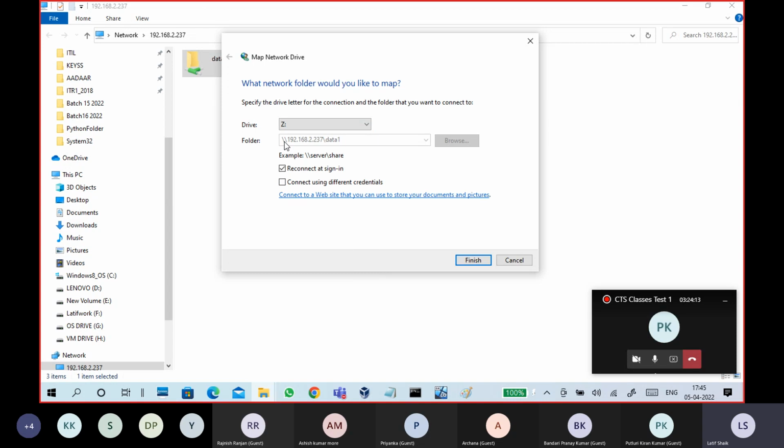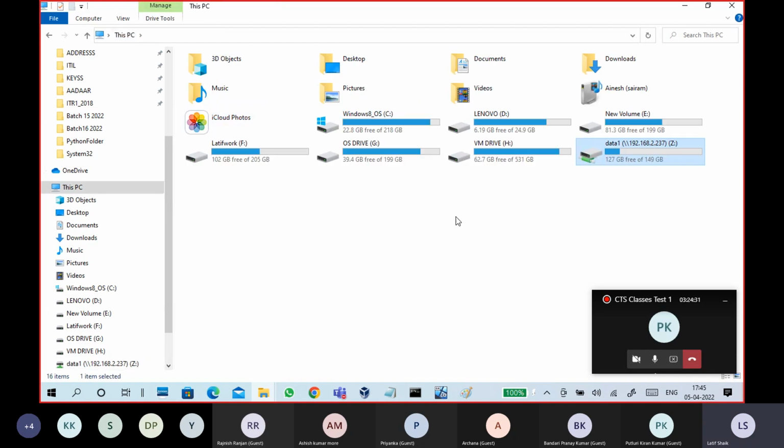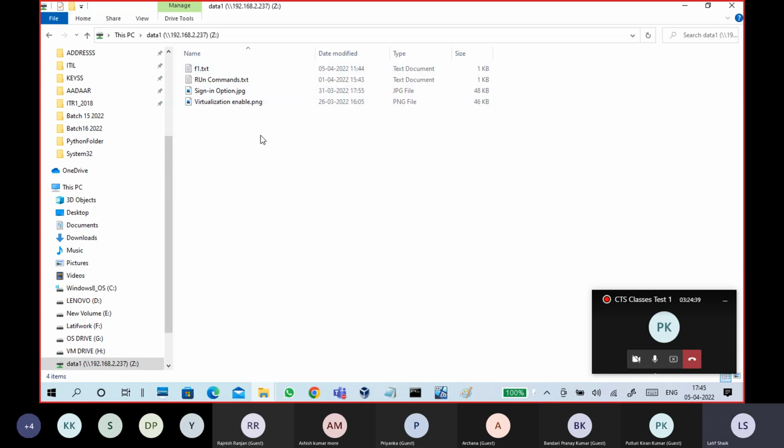And already the folder path is there. And the options connect using different credentials, or reconnect at sign in, are there. Leave like that, no need to do anything, just finish. Okay, see, it is this PC. Can you see C drive, D drive, H drive? This is Z drive. This is the data 1 data.